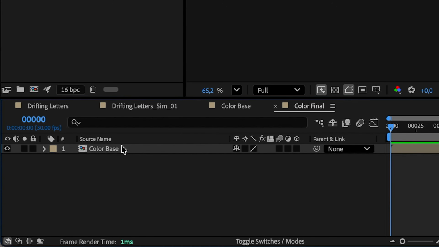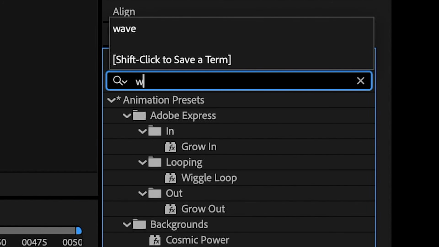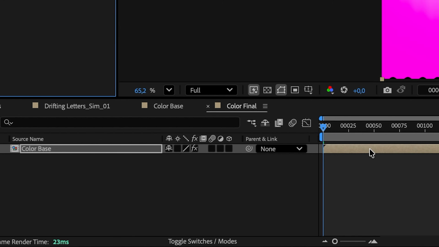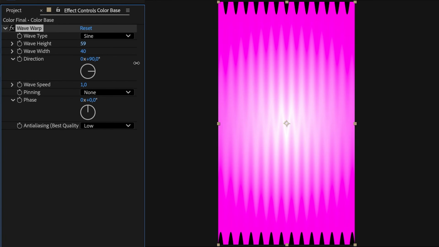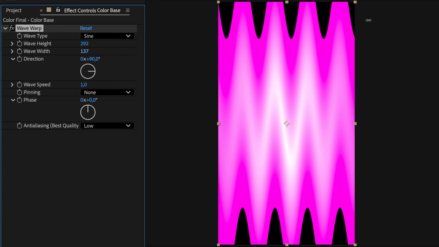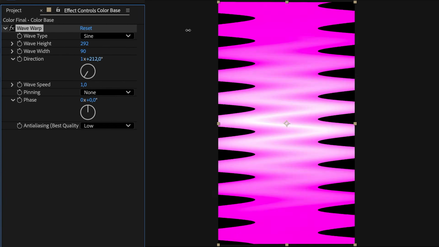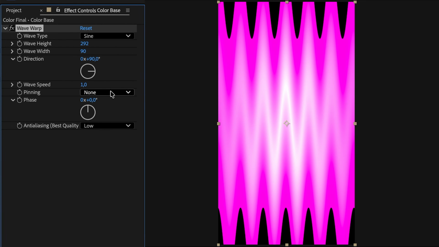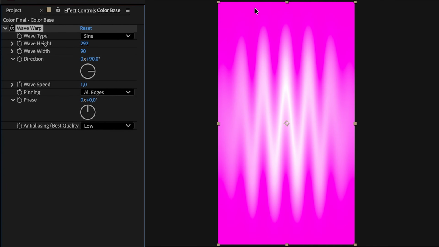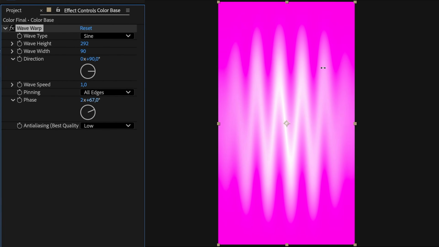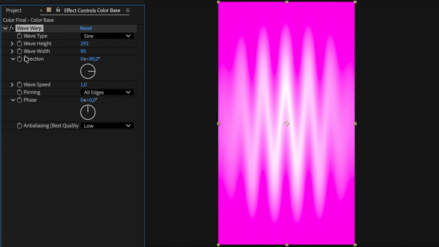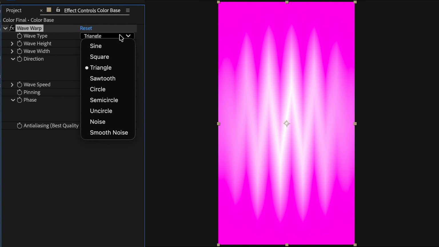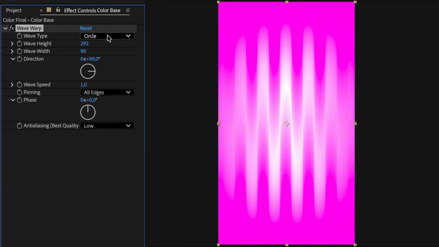This composition will be used to handle all the distortions. On this pre-comp, we apply the Wave Warp effect. It's a classic After Effects effect, with quite a few settings to tweak: wave height and width, direction, speed. I'm also using the pinning feature here to pin the edges, which stops the pixels along the borders from being displaced or distorted. And most importantly, we have a bunch of different wave types: noise, square, triangle. Long story short, plenty to play around with.